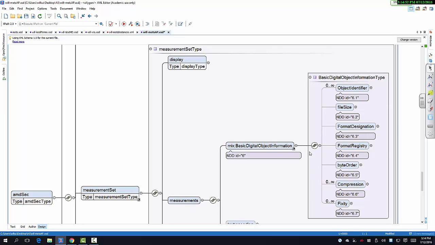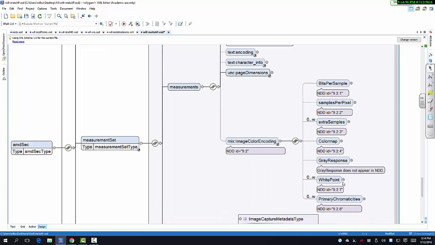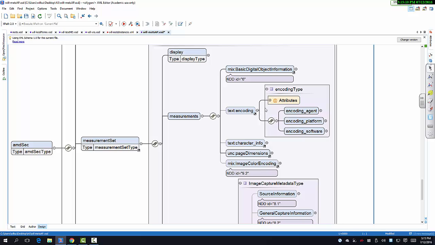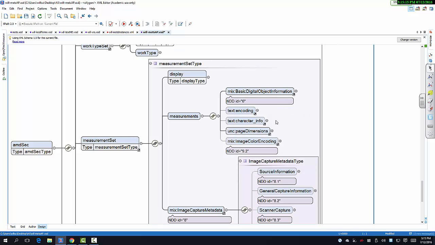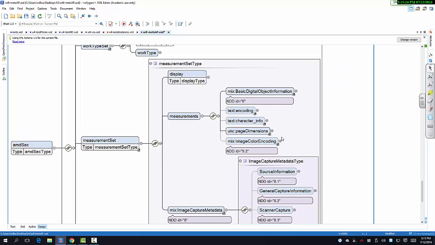the basic digital object information, but then down here we have color encoding. So you can see the color map, I think, is particularly important. You can have your RGB, 1998 or whatever. And then I added the text encoding. This is important for OCR documents. If you get text out of it, you can get the encoding and character information from that. And then I also added a sort of simplified page dimensions element so that it would be easy to get the dimensions of the page.